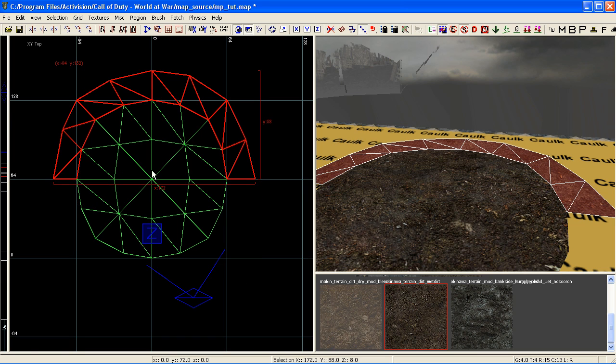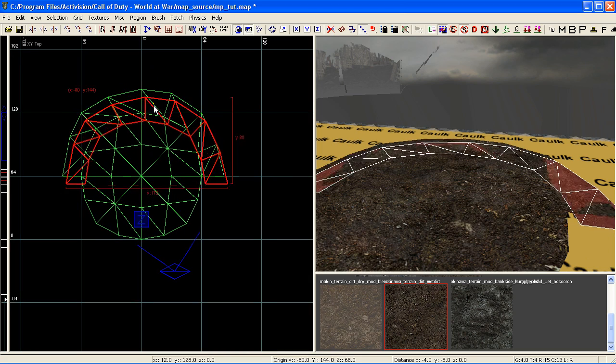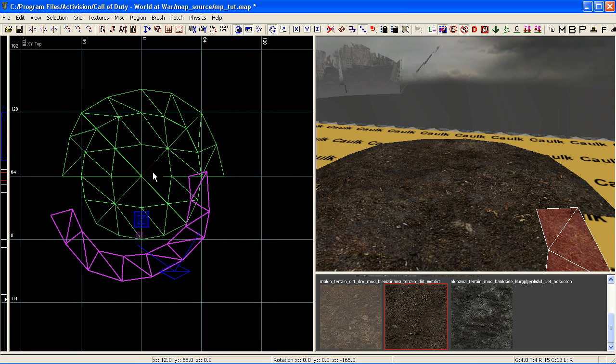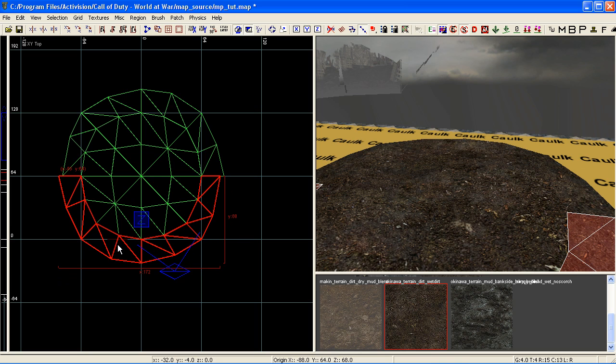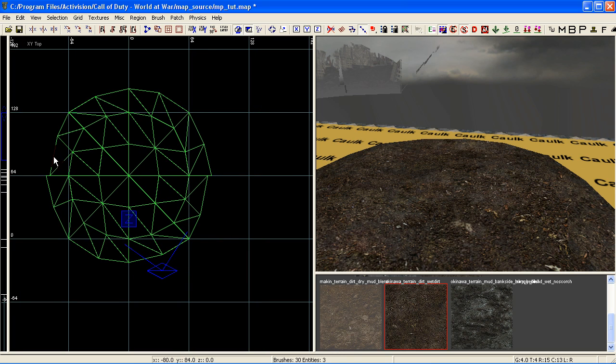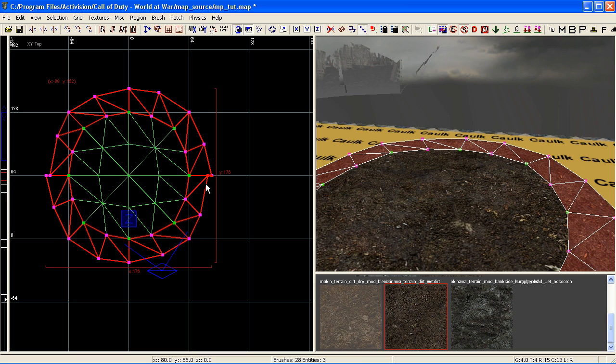I'll reselect that patch we just created and copy it by pressing the spacebar. Press R to enter free rotate and left click drag to rotate around. I'm going to line up best as I can. As you can see, it's not exactly, we haven't done a great job of making it square, which is fine, no problem.